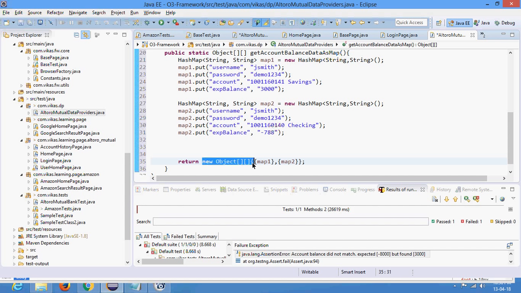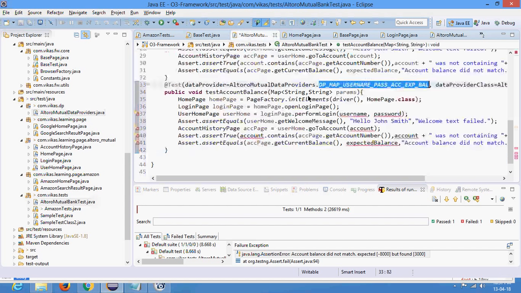Return. Okay, so I'm creating a two-dimensional object array, putting both the map objects here, and this is one row and this is another row. So there are two rows, one column. One column means one object, and that one single object will be passed to my test case. So if you come to the test case, that test case will have a single object.